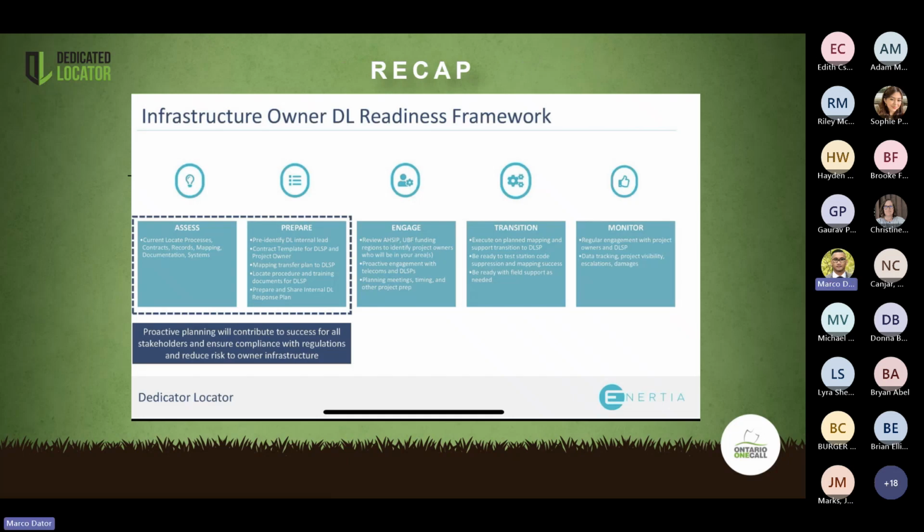So in the previous month, last August, we had a guest speaker, Ron Laidman from Inertia Solution. This kind of goes back to what to expect in 2024 and how you readily prepare yourself as a member to ensure that you are adhering to the legislation and the dedicated locator model. So I just wanted to recap his presentation from the previous month.